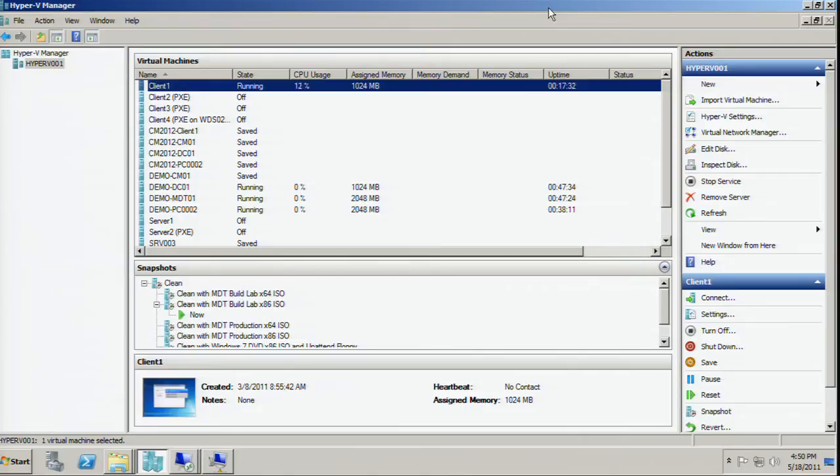Another question. Any way for MDT or WDS to pull computer name from AD like RIS? Yes, there is a web service you can use for that. It's not in the box, but if you go to Michael Niehaus' blog, you can download it. So if you search for RIS-style computer naming, you have it there.